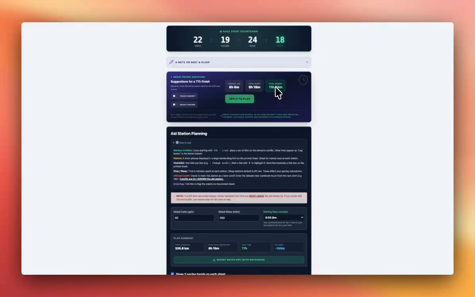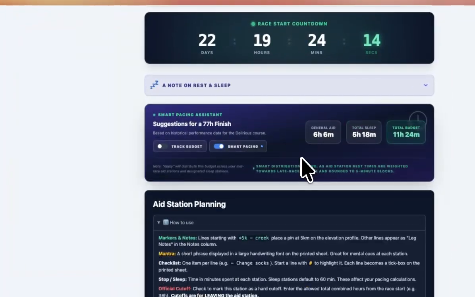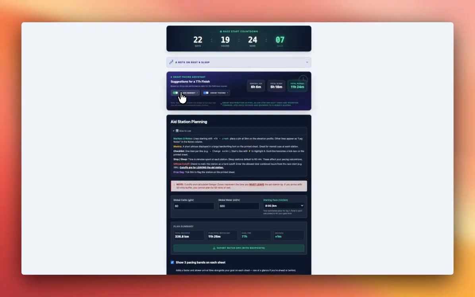Now, if you like the budget, the time that it's given you, you apply that. A good thing to do then is click the track budget button, and what that will do is, as you make changes to your rest and sleep time, it'll tell you how far ahead or behind the suggested budget you are. If you want to go quite a bit further away from that, or you've got your own time idea for how much rest you need, you can leave this and just set it all up through the app as you go.